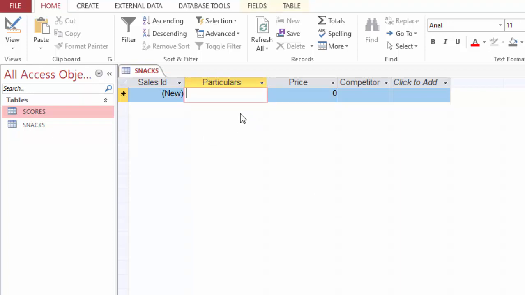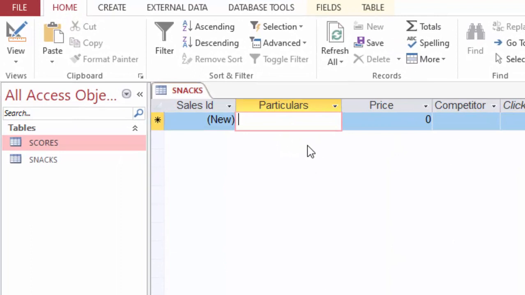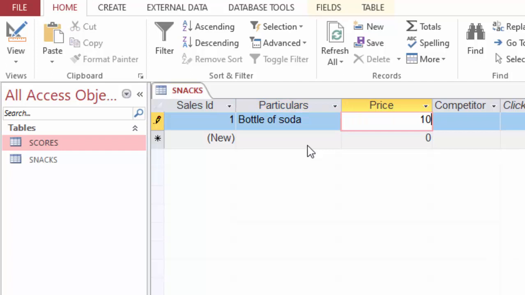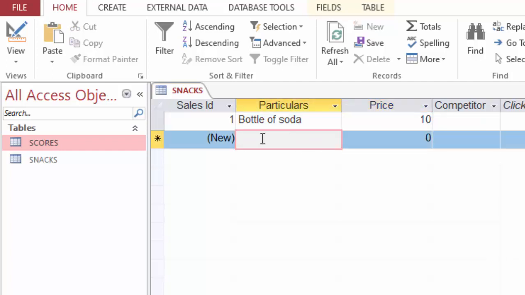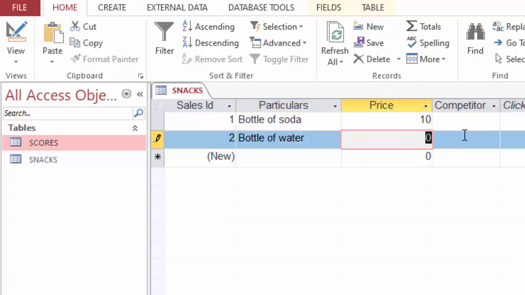So I will go ahead and write here bottle of soda, and the price is 10. The next snack is bottle of water. The price is 5. I will go ahead and pause the video and resume after I have populated this step.